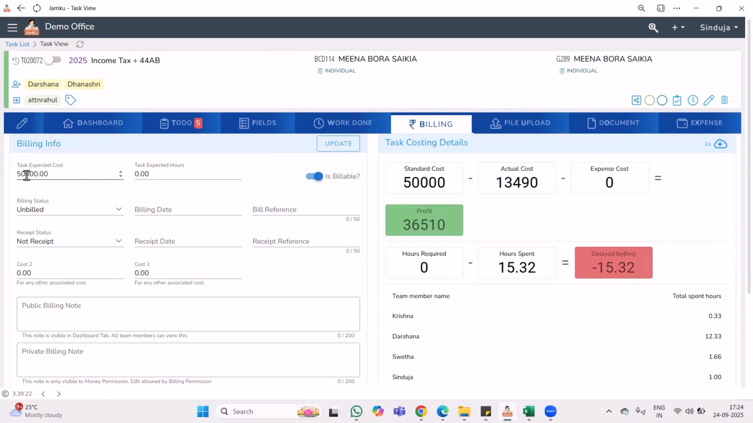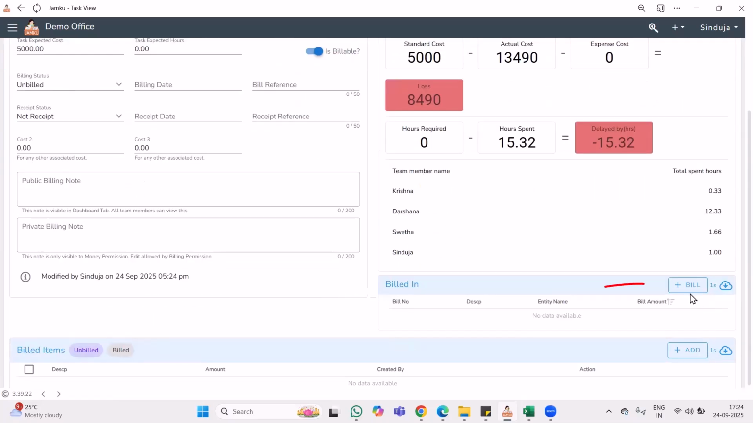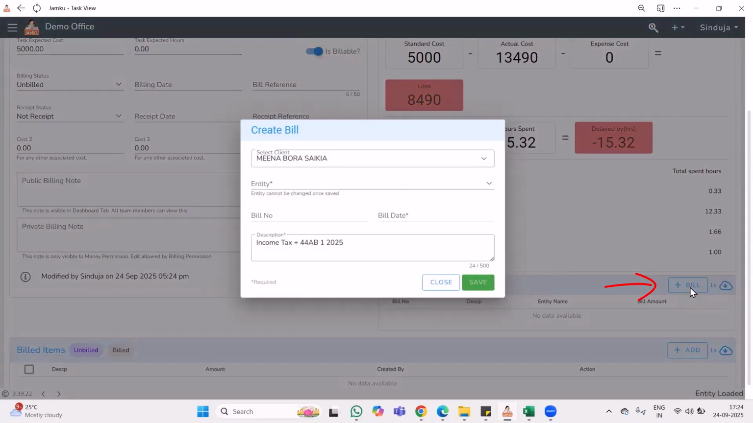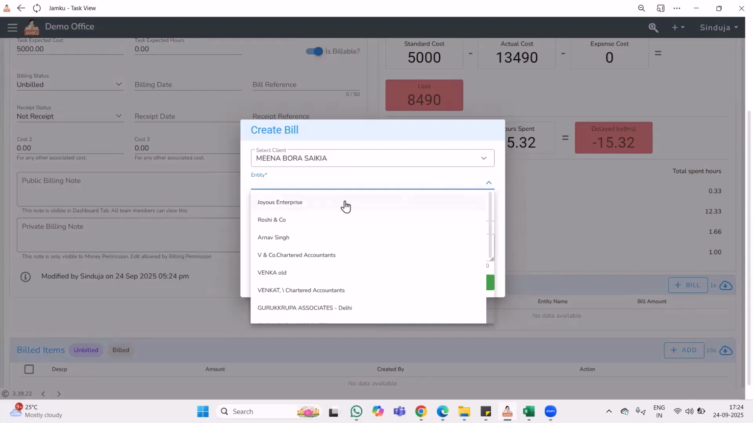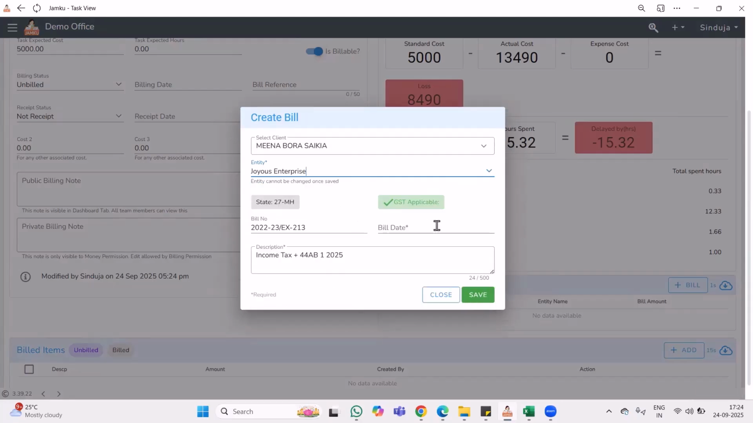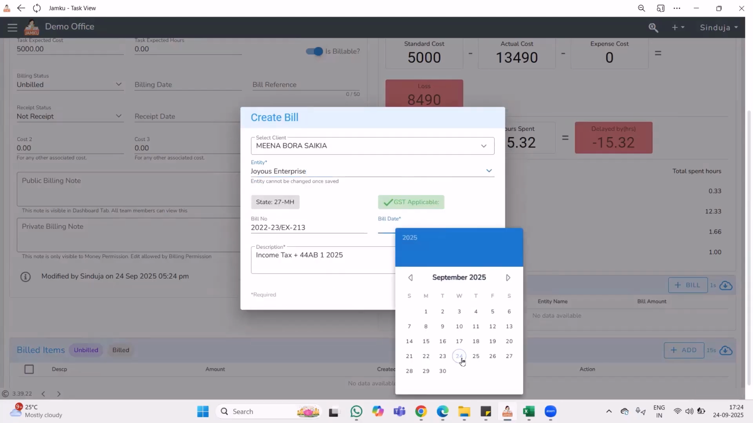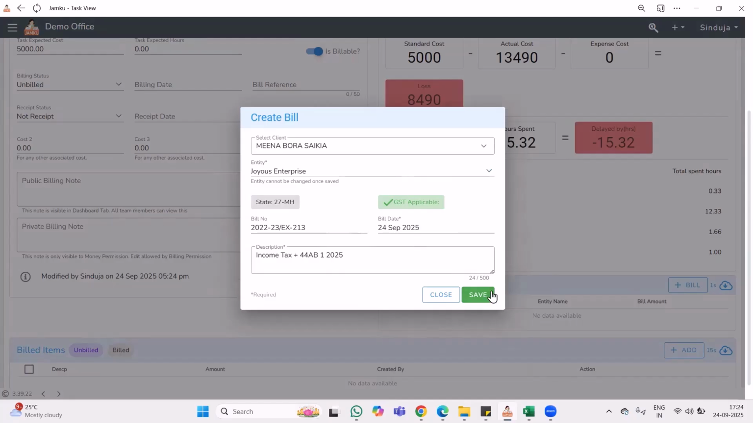So here we have added the expected cost and click on update. The cost will be added. Now click on this plus bill. Select the entity from which you are raising the bill. Billing date, that will be today's date. Click on save.